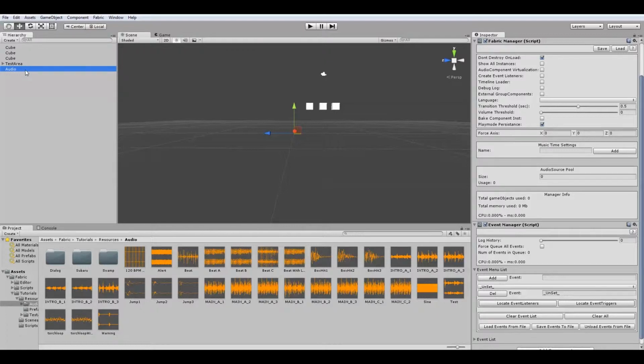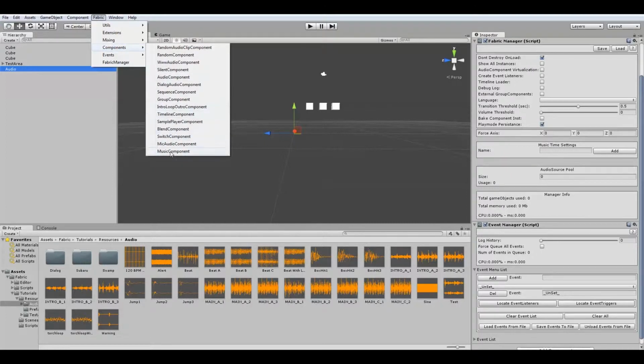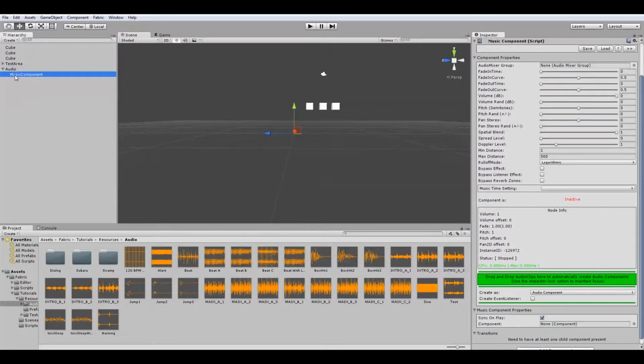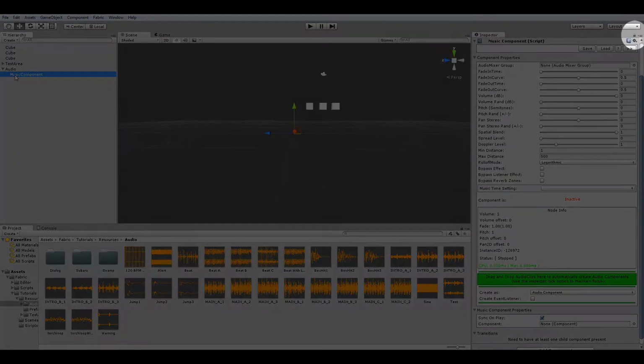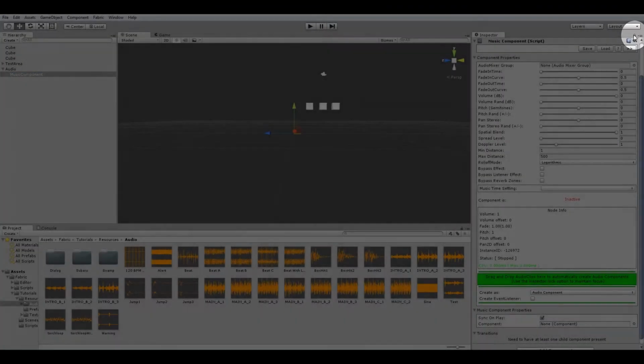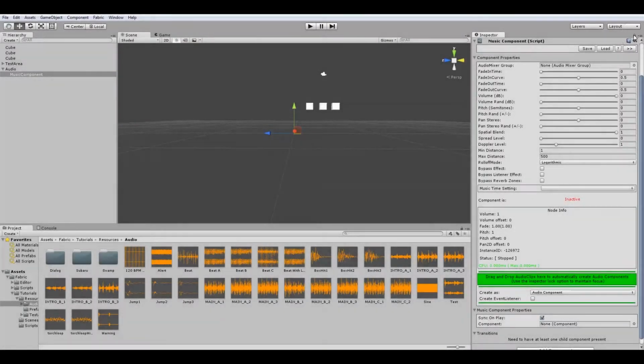We will create a child music component which will, in turn, contain 3 audio components. Just select Fabric, Component, Music Component. The music component works in the same way as the switch component. In Unity, it's possible to lock and unlock the inspector view by clicking on the padlock icon in the top right corner of the window.